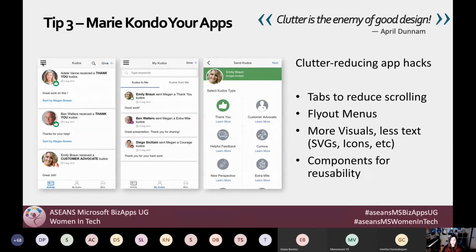The next is visuals: more visuals, less text. This is where I really love using some of the built-in icons that Power Apps offers, some icons that you can download from other sources and use, and then SVGs. I'll show you a quick example here in a second of how to use SVGs in your Power Apps to really give your app a little bit of oomph.